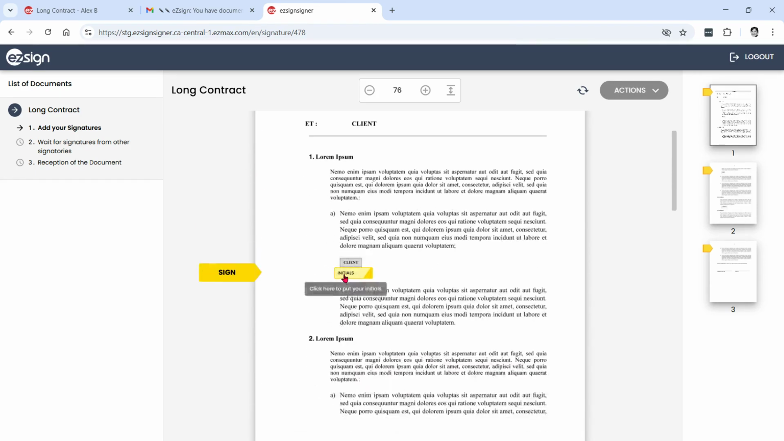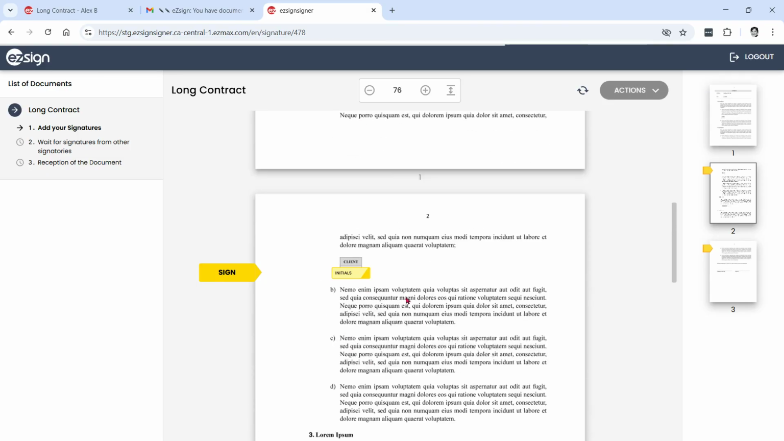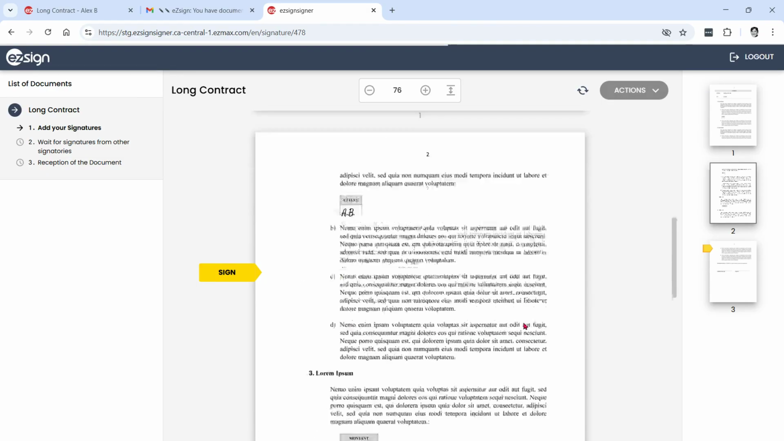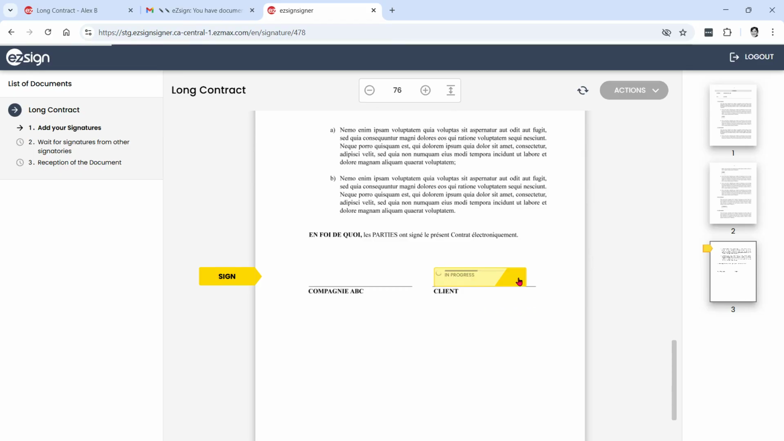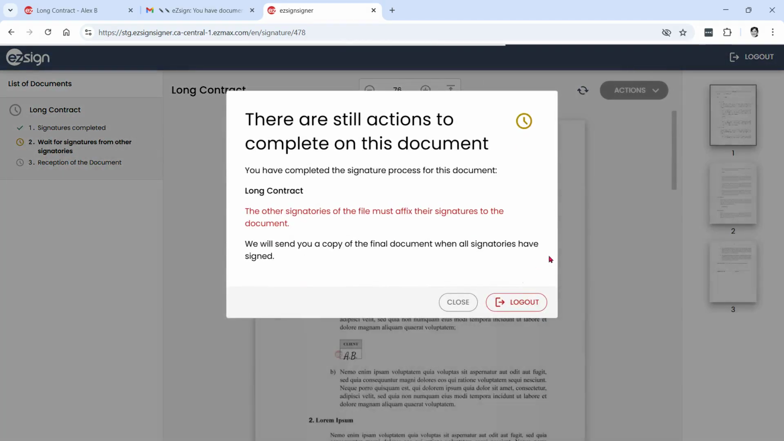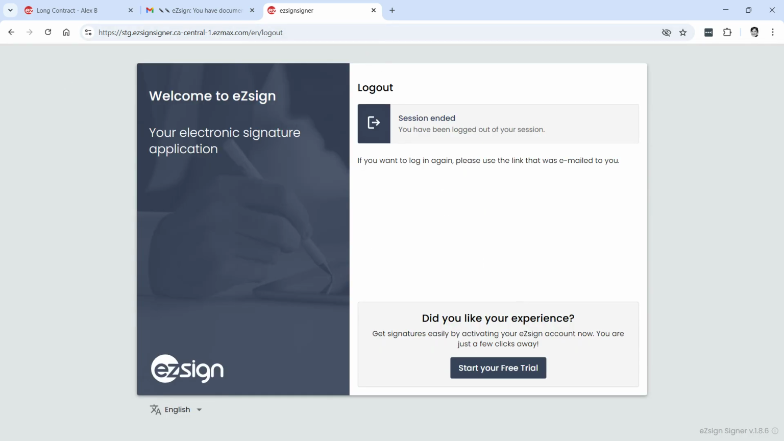So I'll just hit start in order to set my initials and complete what's required. And then I will just sign over here. And you'll see that a message quite clear is given to the signer. There are still actions to complete on this document. You have completed the signature process for this document. Other signatories of the file must affix their signatures to the document. And then when all is done, a copy will be sent to everyone. So the person is able to log out and their job is done.